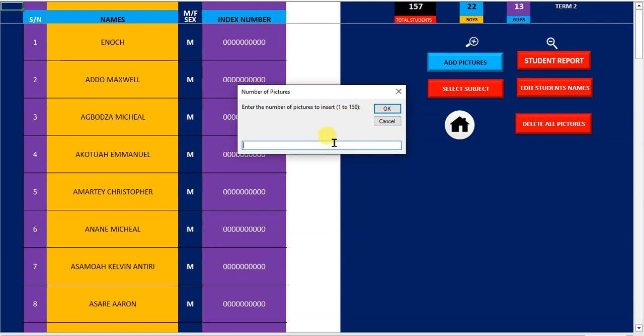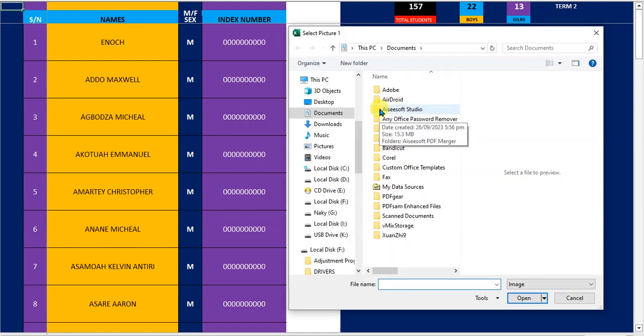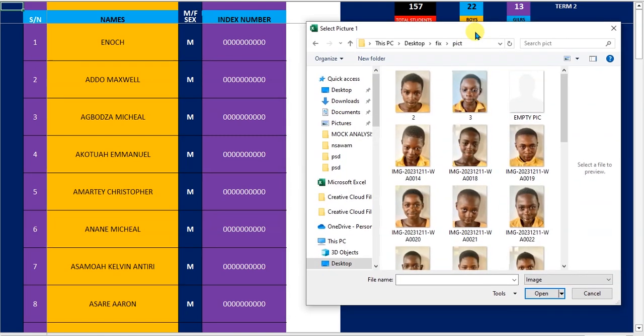But for now, in our lesson, let's type in 5. So you click on OK. The system then opens your computer for you to choose a location where you have your pictures. So this is where I have my pictures on my computer. As I said earlier, you take note of the names. The first person, you select the picture for the first person in order as it is typed into the system.